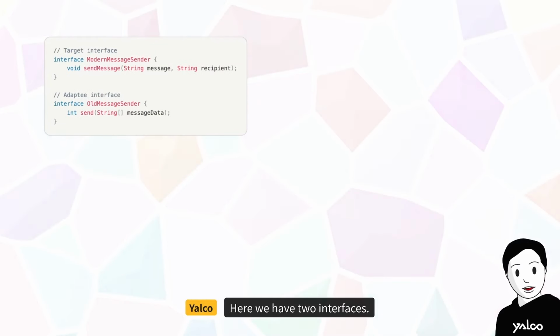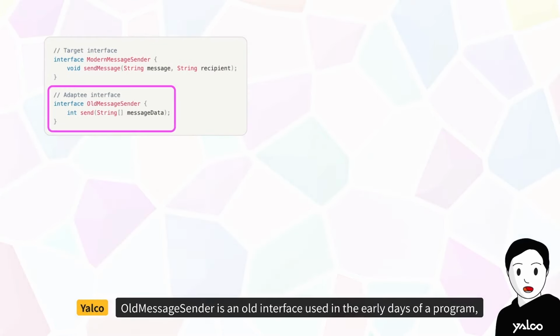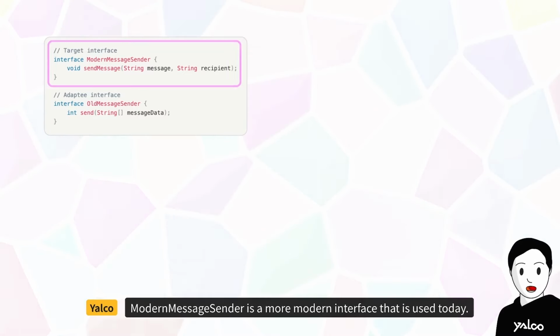Here we have two interfaces. Old message sender is an old interface used in the early days of a program. Modern message sender is a more modern interface that is used today.